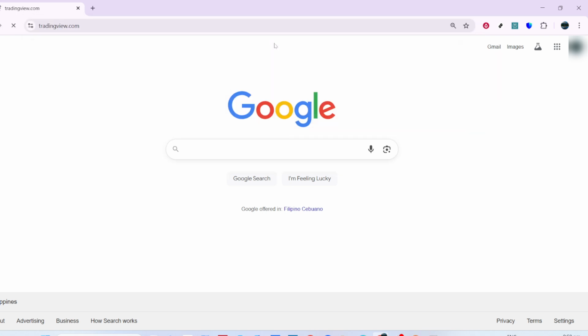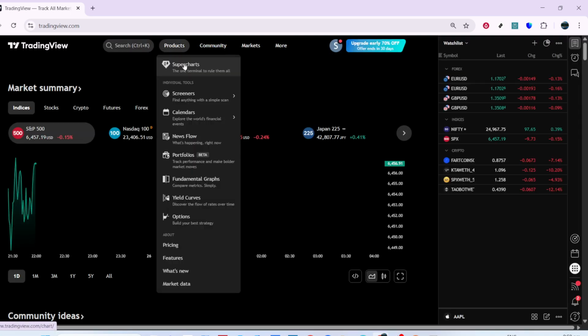After you've landed on the TradingView homepage, navigate to the Supercharts section. This is an essential tool providing real-time data analysis and charting features, and is precisely where you'll find the tools we need for our transaction history export.